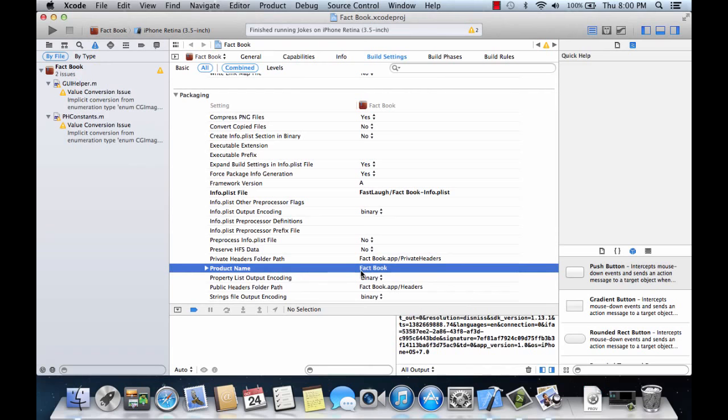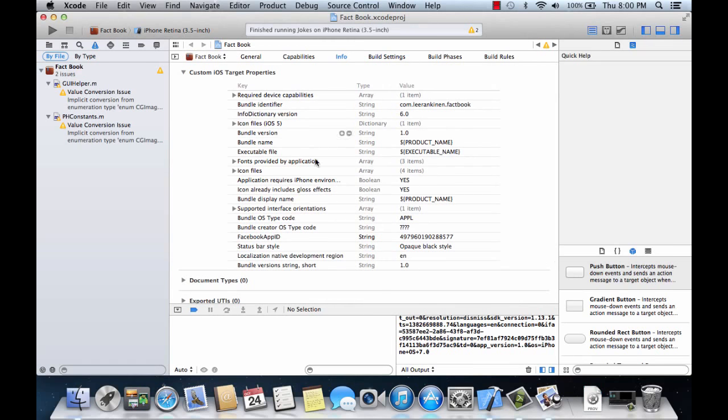Now sometimes you do this in a different place actually. So I'm going to show you that right now. If you go to info at the top, you'll see here bundle display name shows $ product name, and that's what we just changed, the product name. And this code right here is basically saying to pull that name from the product name. So you could just type over this and that will also change the name of the app for you.